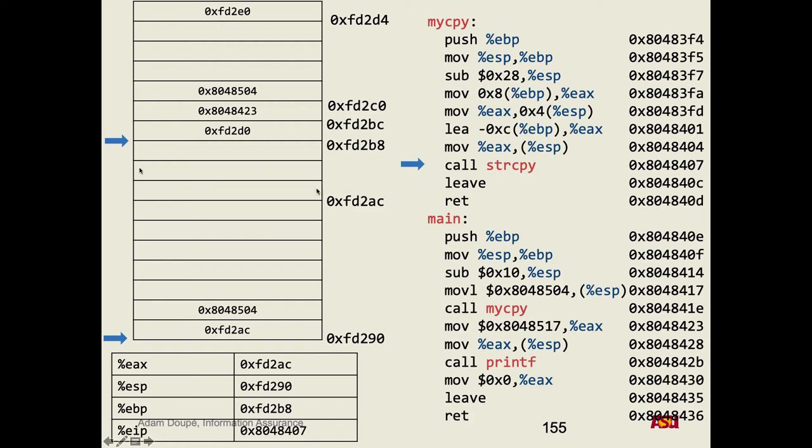Let's think about this. What is each of these squares? 4 bytes. So write 4 bytes, get here. Write 4 bytes, get here. Write 4 bytes, and now you're starting to overwrite the saved base pointer.